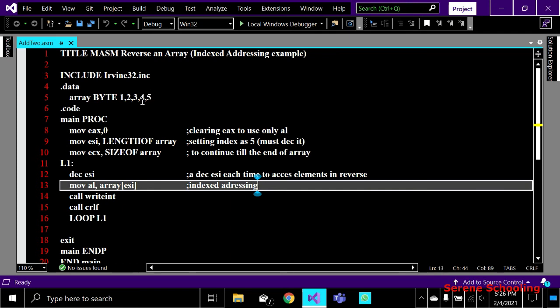Now again my ESI will decrease from here, it will come to here, right, and the value over here is 4. That 4 gets stored in AL, and this will be printed, and like this. In this way we can reverse our array very easily. The basic point is that you just have to move your ESI to the last index, then decrement each time and then display.